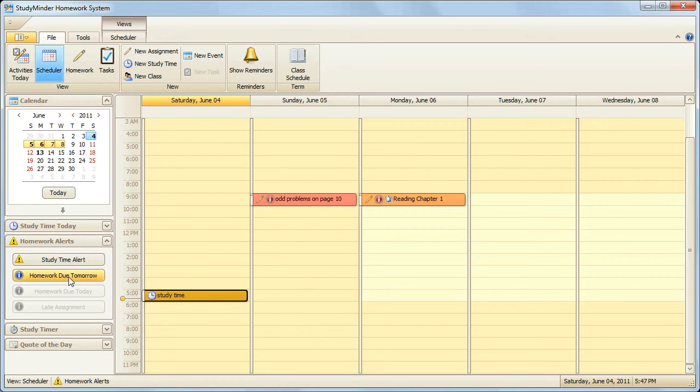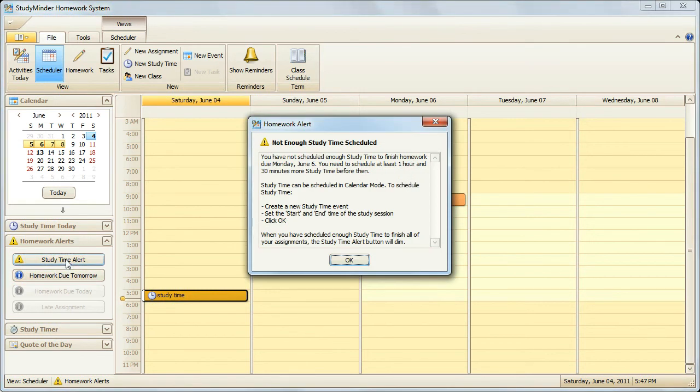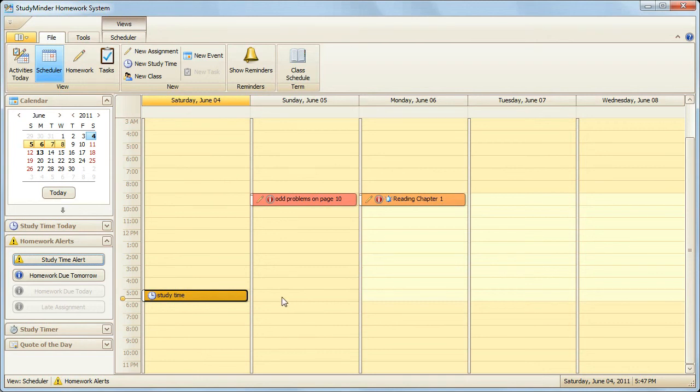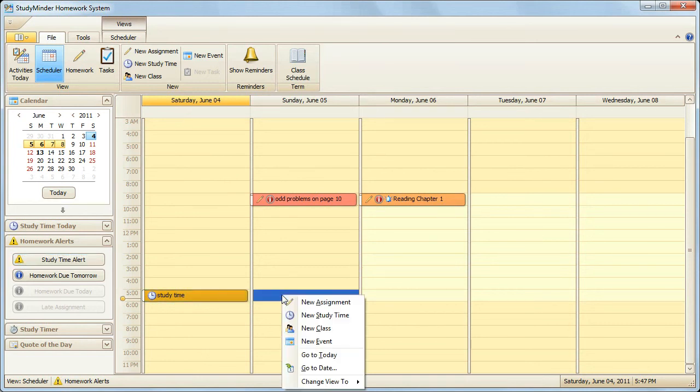Now the homework due button is still highlighted because we haven't finished our homework yet. But now if we click on the study time alert button, it now says we've not scheduled enough study time to finish homework due on June 6th. Notice that we have scheduled enough study time to finish homework due on June 5th. So let's schedule more study time for tomorrow.